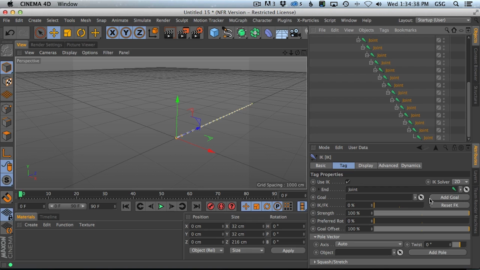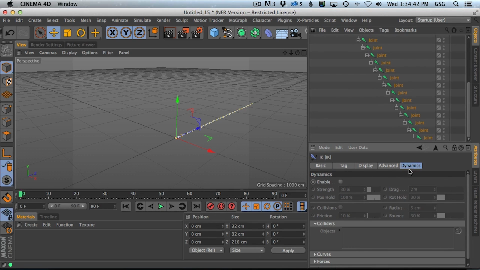And it wants to know a goal, but I don't think that's going to be too important because we are going to be using our dynamics. And then, boom, look at that. There's a dynamics tab here. And as soon as I hit enable, I don't know for sure, but I think we hit play, and boom, look at that. We got a floppy chain going.